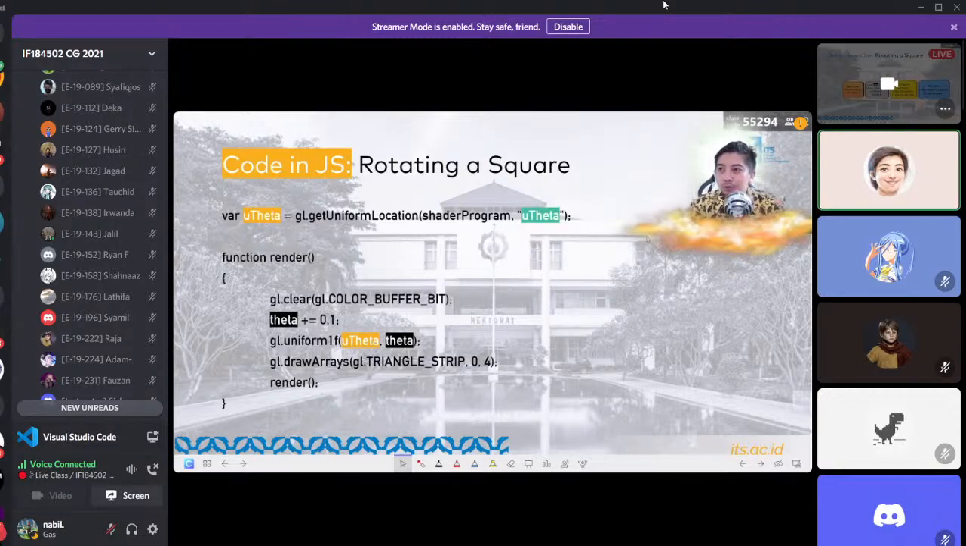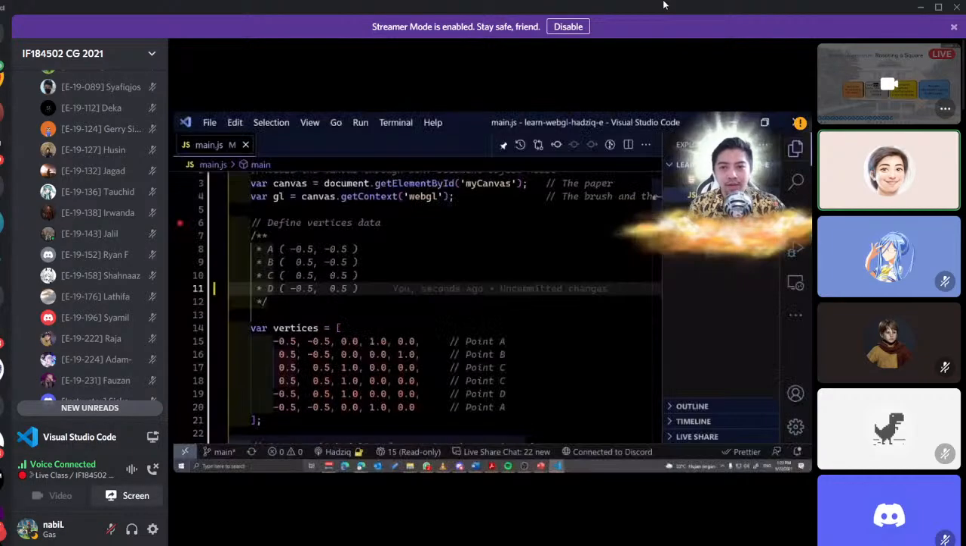We may need to move to the code in JavaScript. Now, please open your Visual Studio Code. I think we will not use the rotation because we need to specify the sinus, cosinus. Maybe we just try to apply some simple translation instead. Okay, so go ahead, open your Visual Studio Code again.